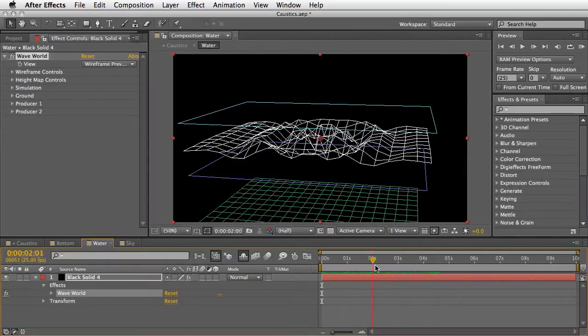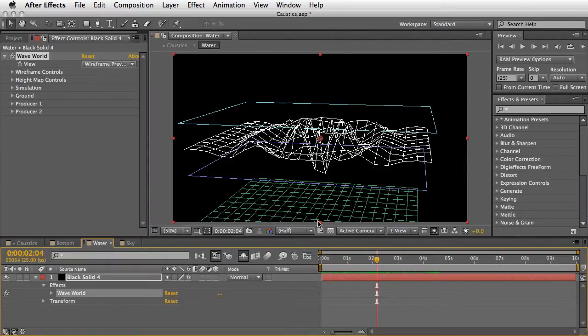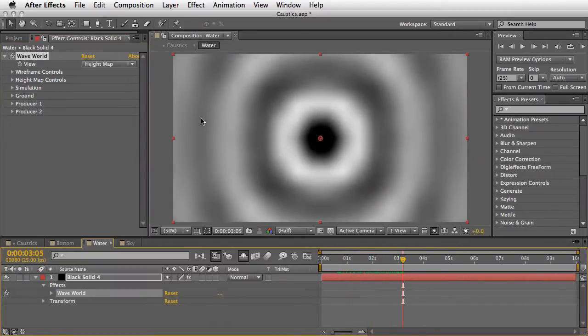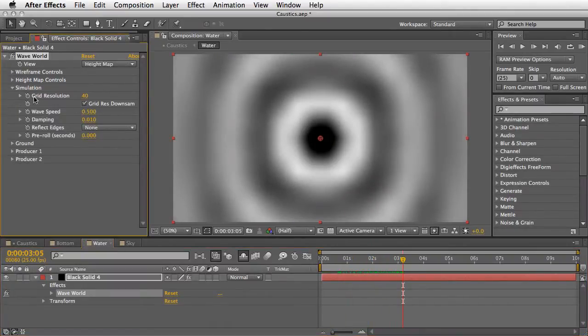I'm not going to cover this effect here as well, because this is not a Wave World tip, but I'm quickly going to show you what you need to do in order to create something interesting. So I'm going to first change it to height map, so we can see that we have some kind of a pulse on the screen. Then it is very important to open up the simulation and change the grid resolution from 40 to something much higher. I'm going to start with 150, which gives us much finer details.